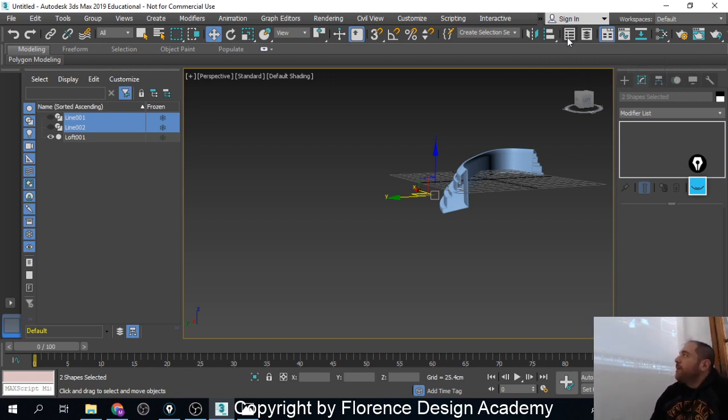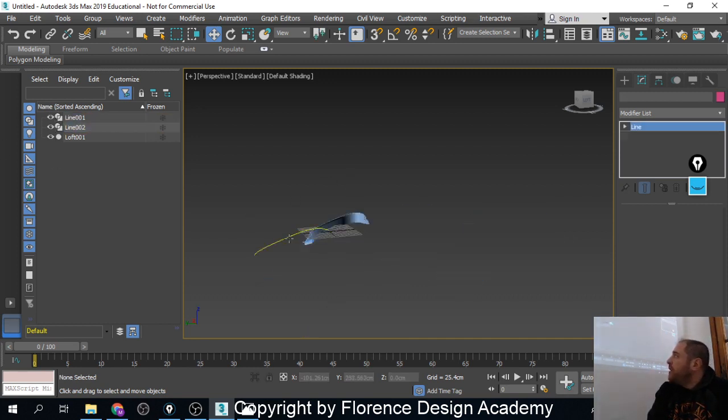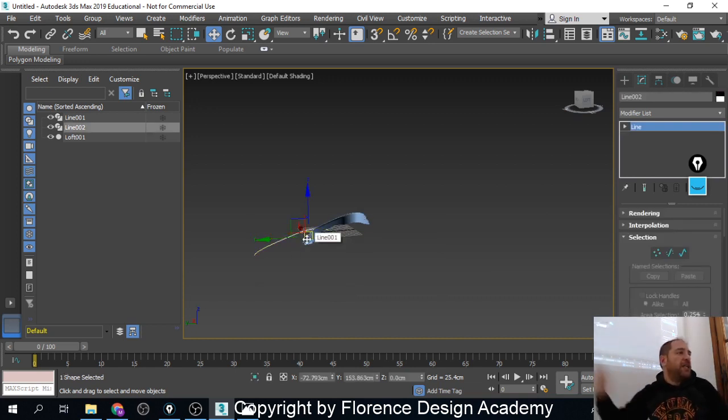You're welcome. But by hiding those lines, you won't see them into your project, but the moment you realize you need them for whatever reason, because you have to update the shape of your loft, you can just show them, both or just one, and you can keep adjusting your loft. Okay?